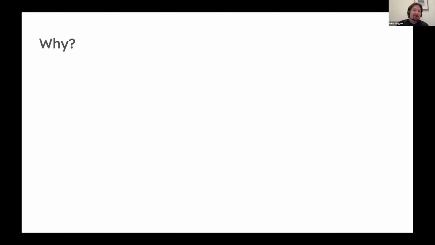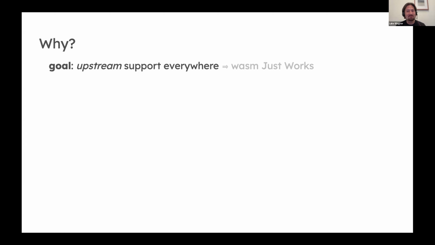So then, just to start off, I'd like to get everyone on the same page. I'd like to briefly recap why we even need the component model in the first place. So one high-level goal that I think we all share is we'd like to see ubiquitous upstream support for WASM in all the major languages, packages, and frameworks, so that WASM just works everywhere, inside, outside the browser.